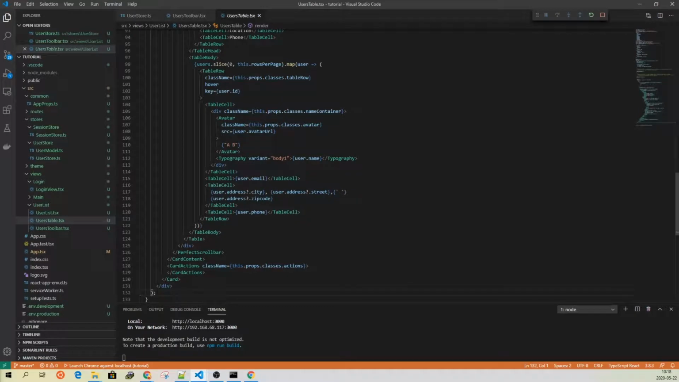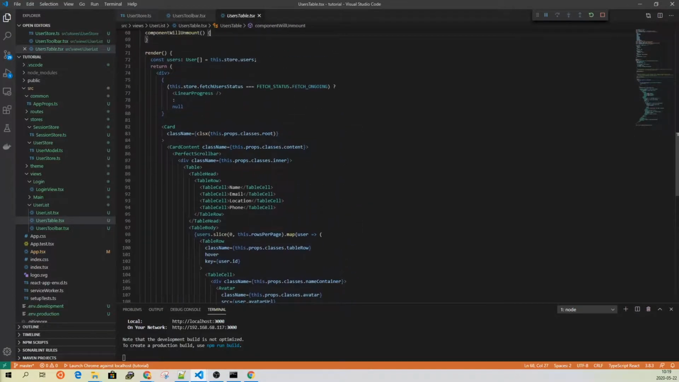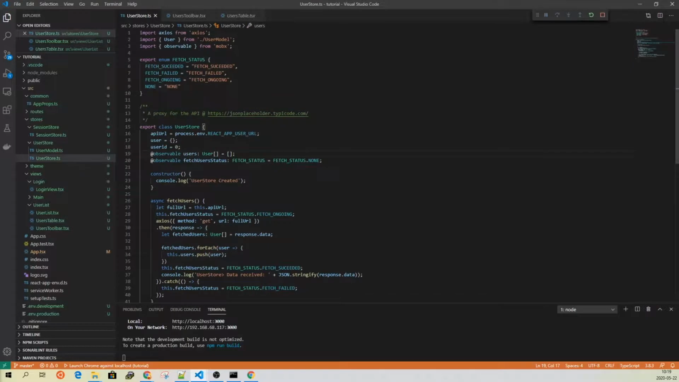And for each thing we will display, we will loop through all the users. So for each user we will show one row, and for each user we will use that data, user, avatar, email, city, and so forth to do that. And we're actually using the users from the store here, so this is just a more convenient way to write it, but the users we retrieve are from the observable users list in the store.